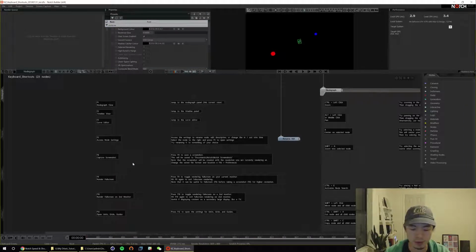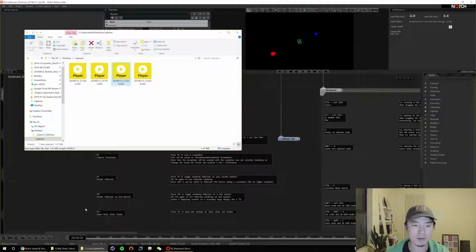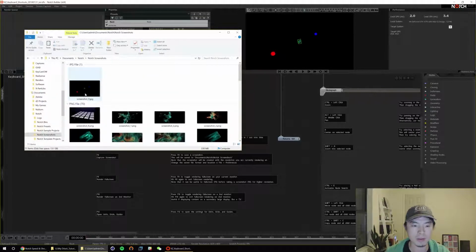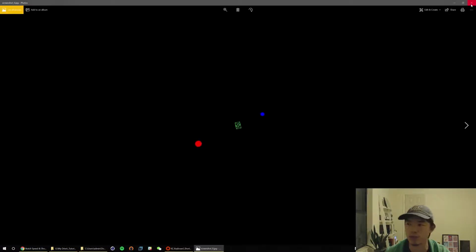F8 is to capture a screenshot. So if you press F8, there's no dialogue that tells you what happened, but it'll save a screenshot to a folder of your choice. So for me, my folder is in Documents, Notch, and then Notch Screenshots. That's the default, I believe. So you can see here we just saved a screenshot.